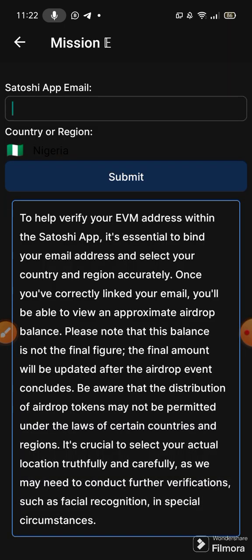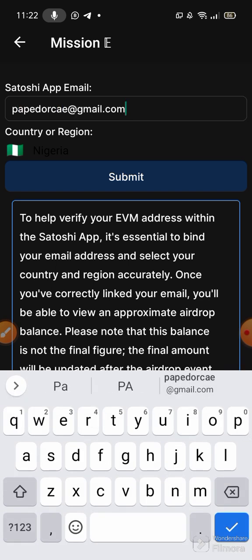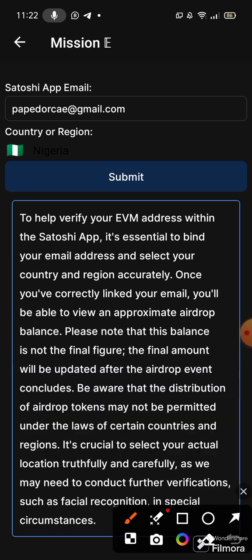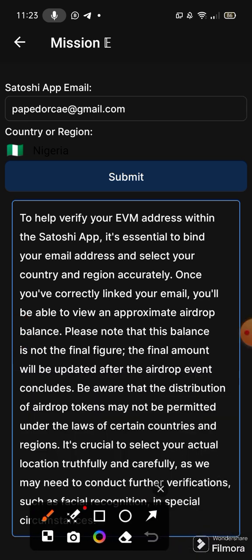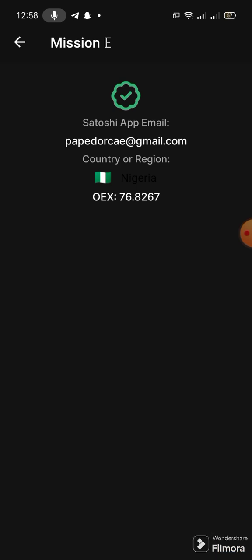Then the email address with which you registered for your Satoshi app. So we select the email address. Once that has been done, the next thing to do is to click this submit button. So you can see this mission has been completed. So we are through with this mission. That's all you have to do.